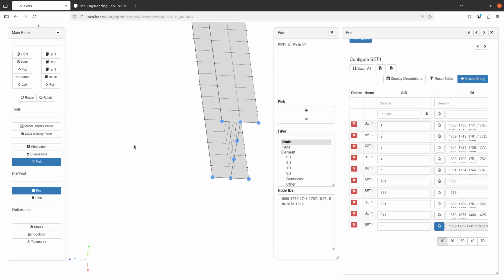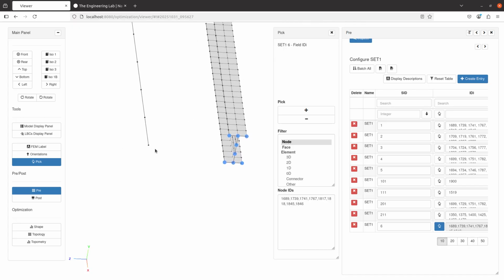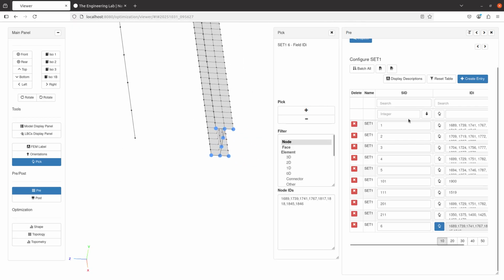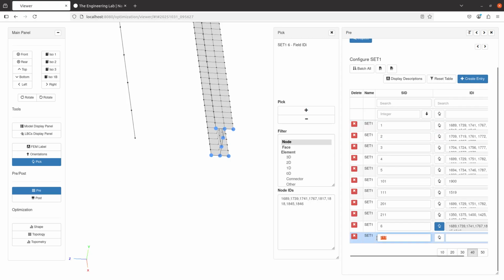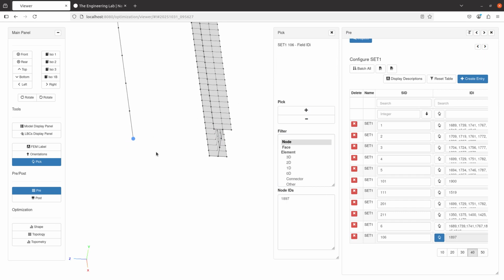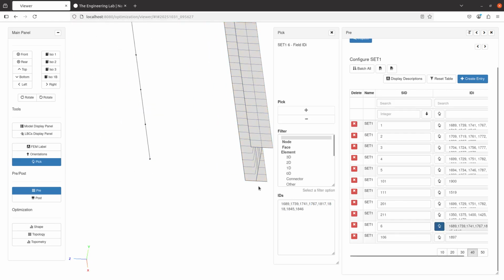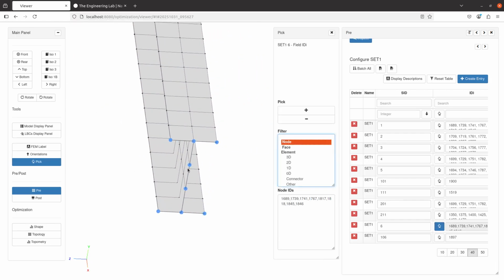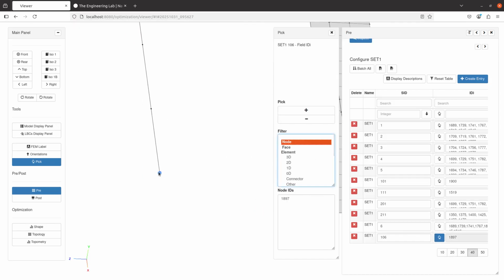And then I also want to create another monitor point here just to make sure that we have similar deflections. So let's go ahead and create another set. And for this one, I think I'll call it 106. And then for this SET1, I'll select this node here. Okay, so we have our SET1s defined. So again, set 6 has these nodes at the tip of this beam, and then set 106 has this node at the tip of these beam elements.